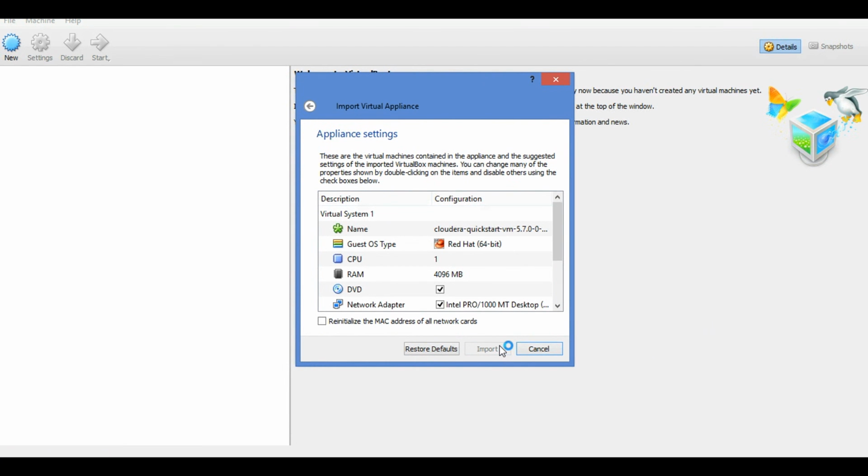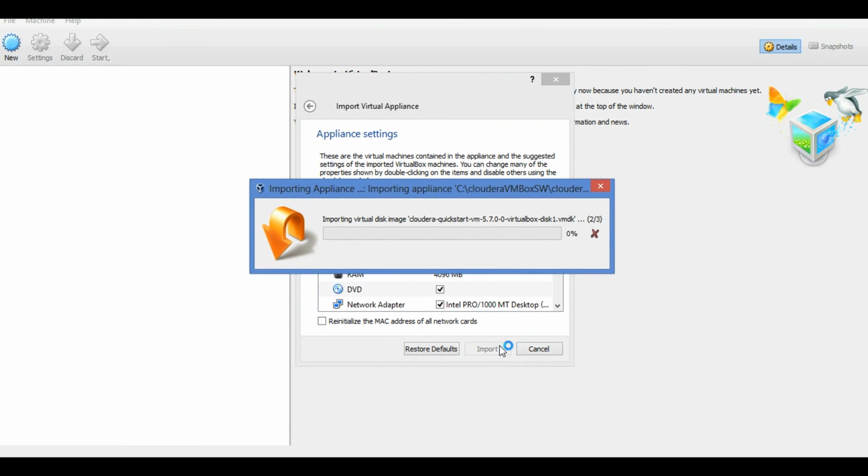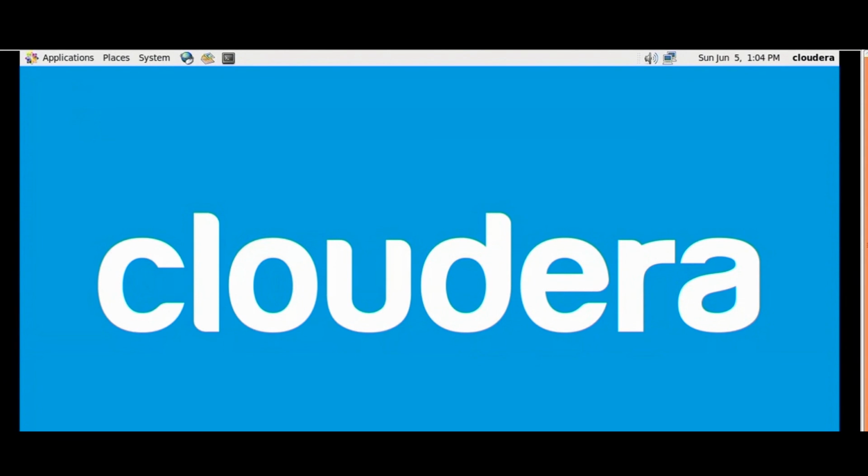So the next step is to import it in our VirtualBox. It will take several minutes to get imported in the VirtualBox. We have provided you the step-by-step guide which you can go through, which you are able to download after you see this video.